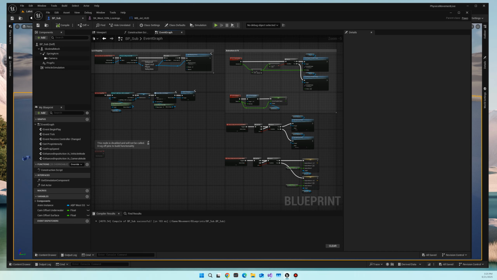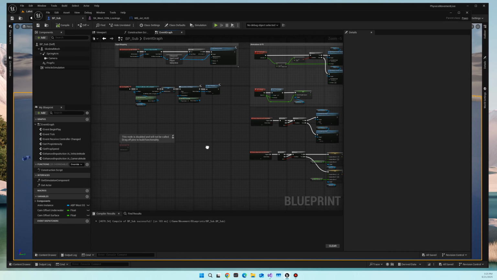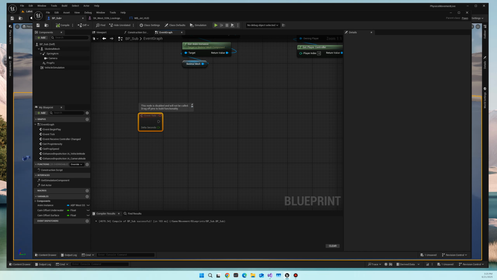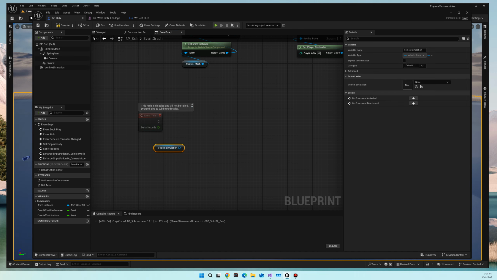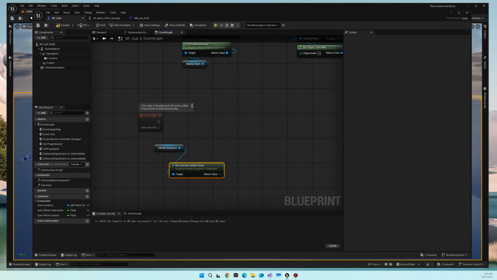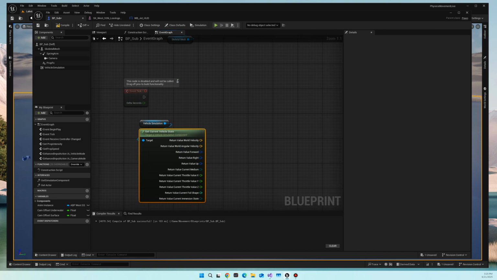So let's just go ahead and finish up the on tick, and then we'll get the inputs done. So on the tick event, I'm just going to go ahead and get our vehicle simulation component, and I'm just going to say get current vehicle state, and I'm going to right click and say split structure, there it is, and I just want the X value of the throttle.